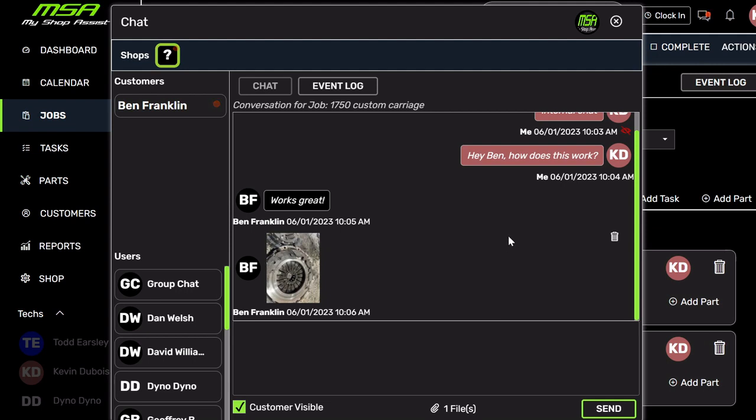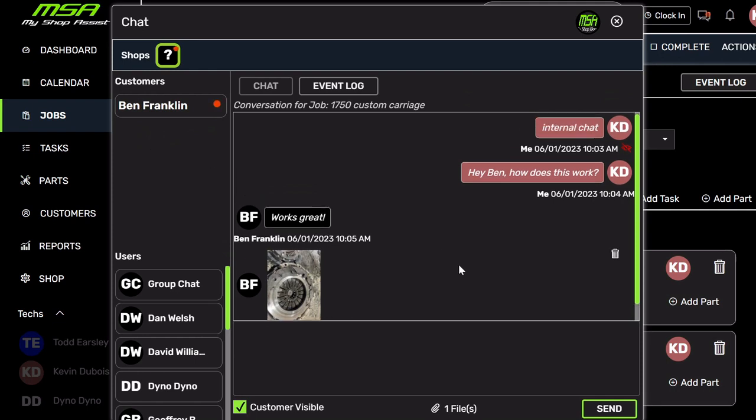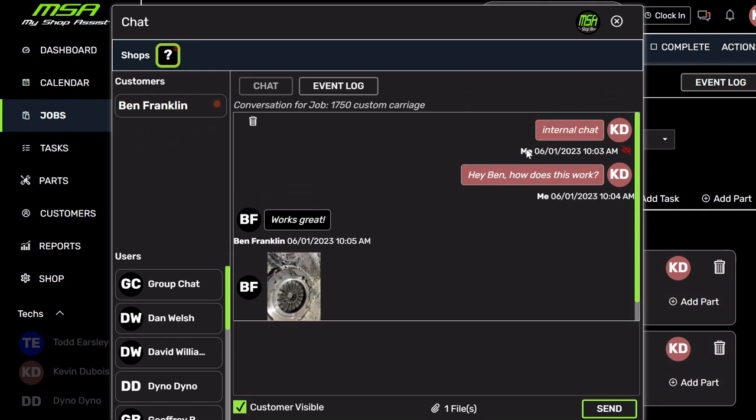We have some other things that you can do if you want to message the customer directly. So if you'll notice on the left here, we actually have two: we have Ben Franklin and the 1750 customer carriage. What we have done is we have tried to distinguish if it's a message with a job or a customer directly. So if you click on the customer directly, the name of the customer, it's only going to show the messages directly with the customer. So only things that were text messages. If you click on the job, we try to sort out messages related to the job. So that's going to include internal messages with the little red eyeball through it and any text messages.